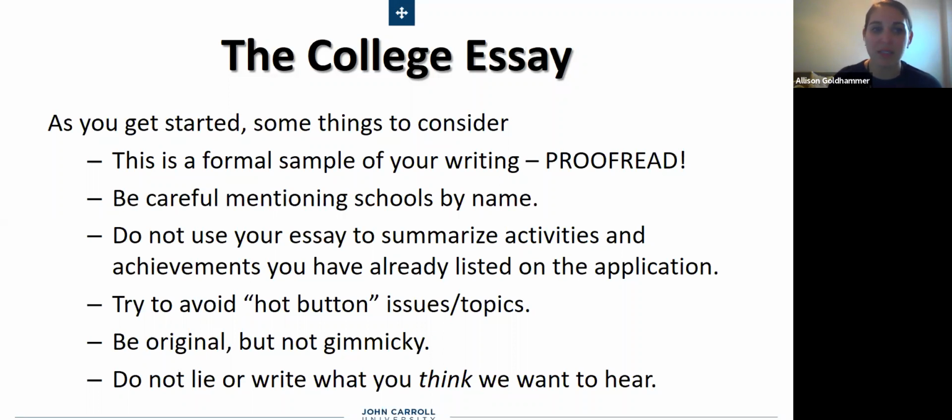And then last but not least, make sure that you're not lying or writing what you think an admission committee wants to hear. It's important for you to be truthful and to be honest. Oftentimes, if a student is sharing something that maybe is untrue, we usually can figure that out in reading letters of recommendation, looking at lists of extracurriculars, gathering information from other places on the application. So it's better for you to just be yourself and be upfront and truthful in what you're submitting to those admission committees.